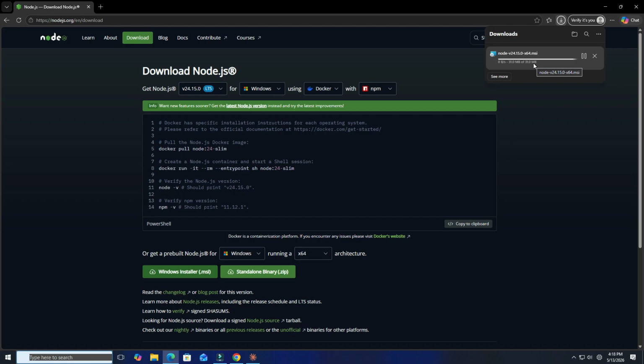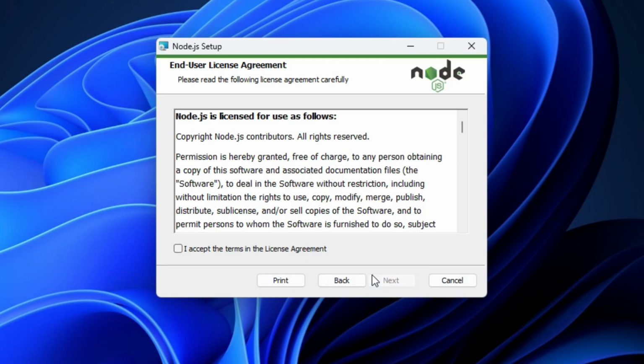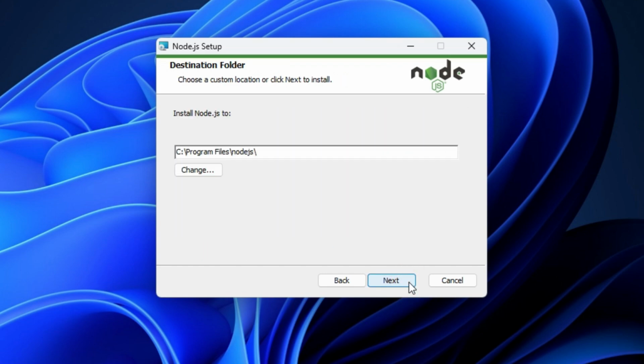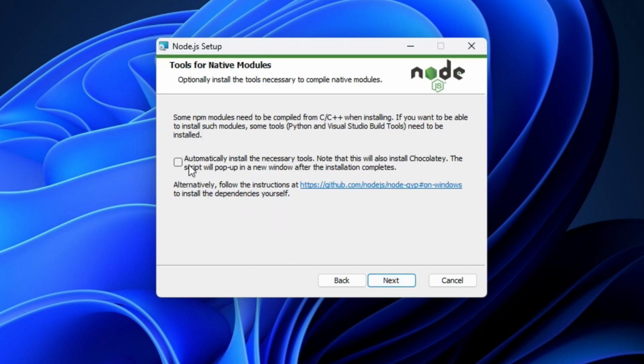When the installer file download is completed, double-click it to open and begin the installation. Click Next, accept the terms, click Next, and Node.js will get installed in the following location. Keep it as it is and click Next. Custom setup. Okay, so it will also install the package manager. The following will get installed. Click Next here, and automatically install the necessary tools by clicking here, and click Next.